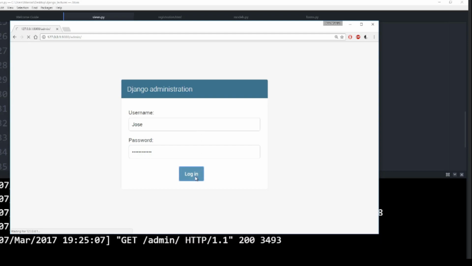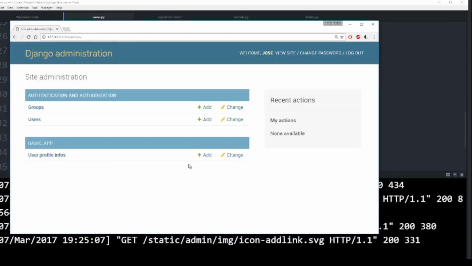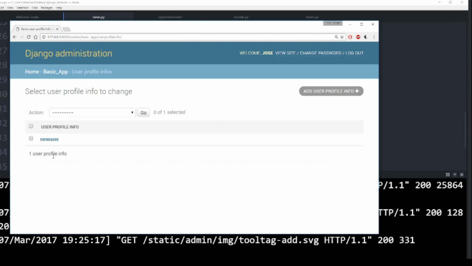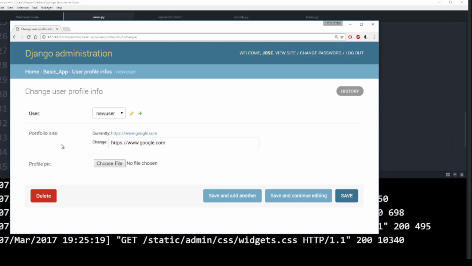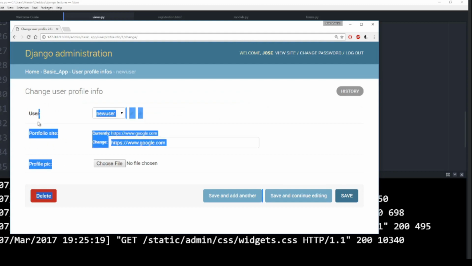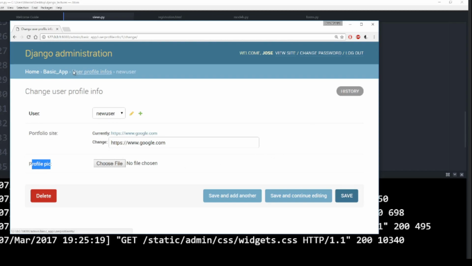Okay, so here we have our basic app, and if you don't see this, it's because you probably forgot to register on the admin file. So make sure you do that. But we will hit user profile info. Great. We have that new user. We can click on it and we can see all their information, user profile, portfolio site, profile pic. That looks good. So let's go back.